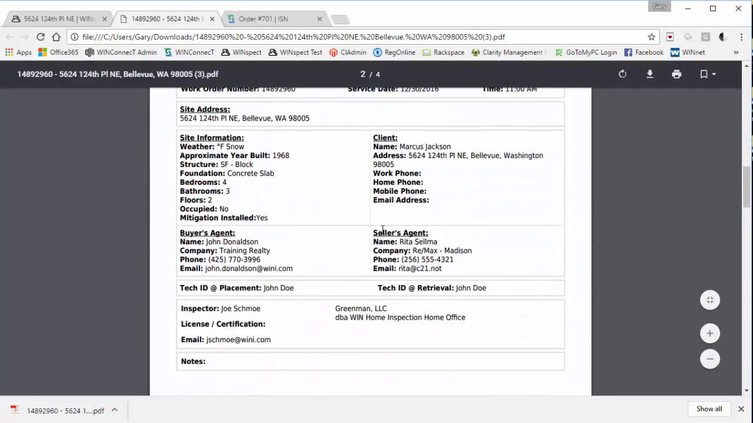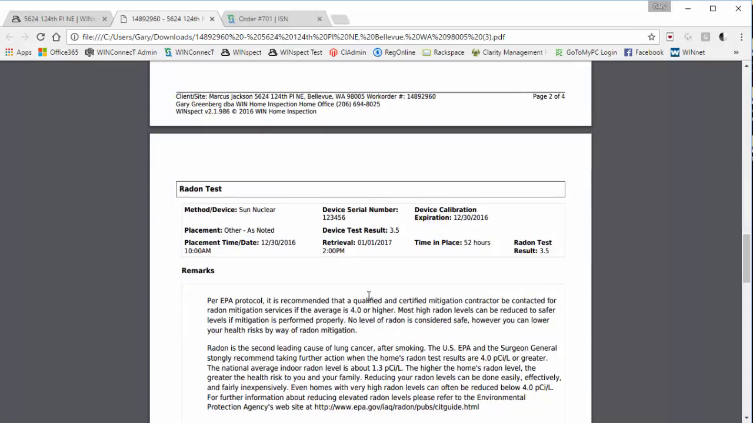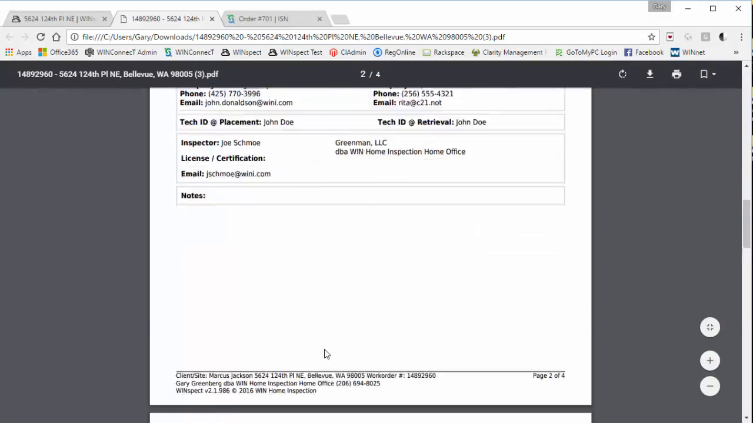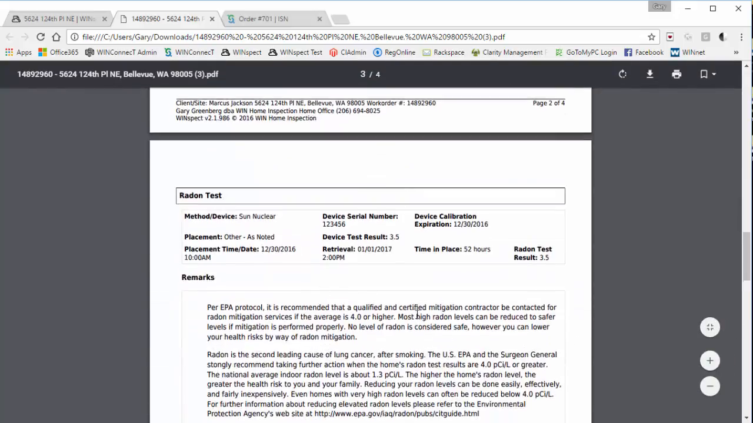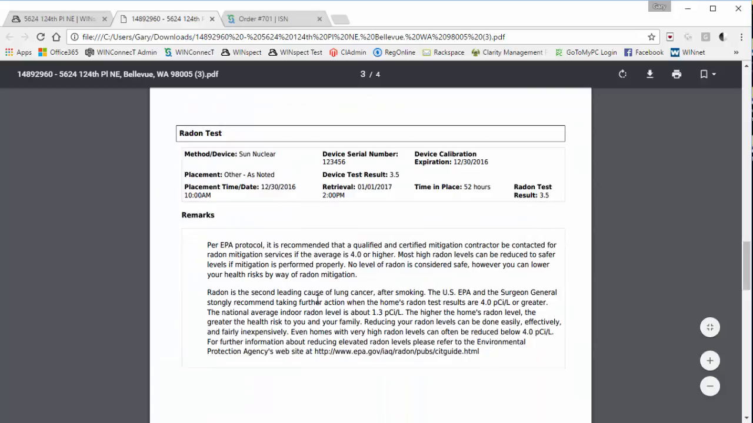And then here's the radon test results sheet. Again, fairly similar to what we had in WINspect. WINspect crammed everything onto the main cover page, and we only had one page. This, I think, gives you a little bit more of a cover page feel. You can have some notes that are specific to the radon report on the cover page, and then the report results itself on its own page.